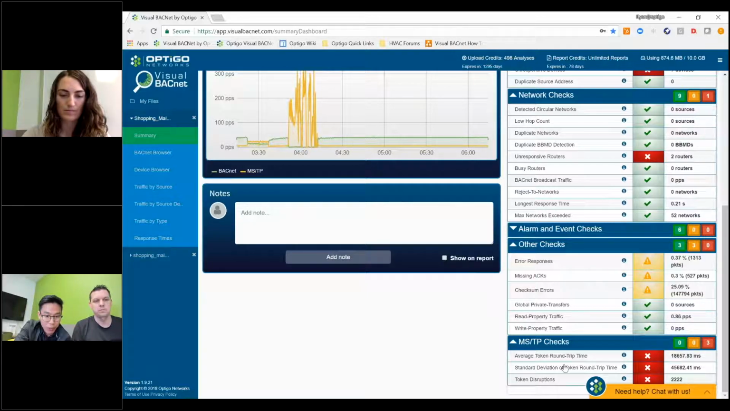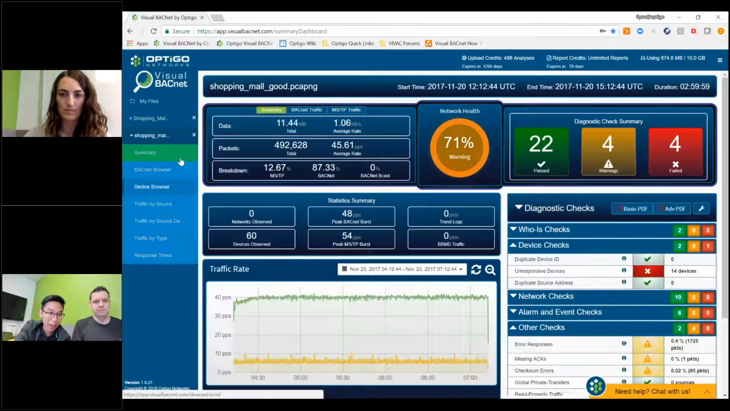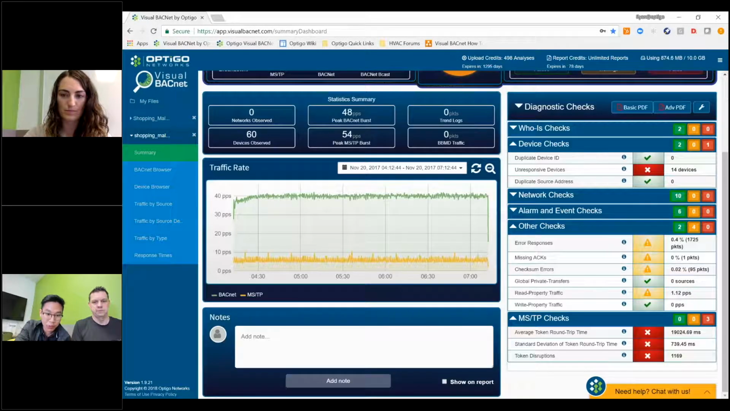Before we split, we see a very long token round trip time and also a lot of token disruptions. What we are expecting to see in the good one is that it'll be a lot more stable, so not as many token disruptions. But what we see here is there are still token disruptions, and the average token round trip time is still very long. That's insane. What is that? That is almost 19 seconds. Whoa. So there's something wrong with the token passing.